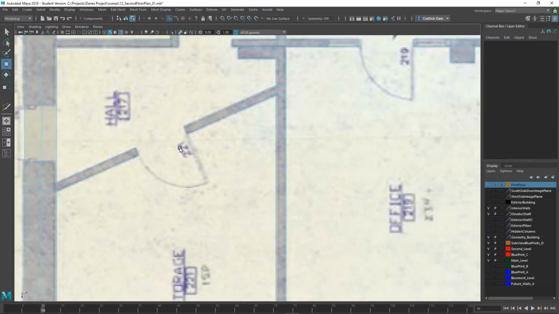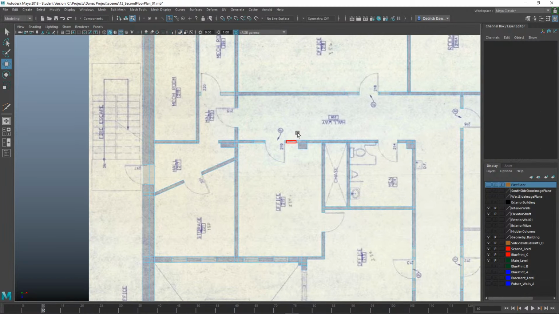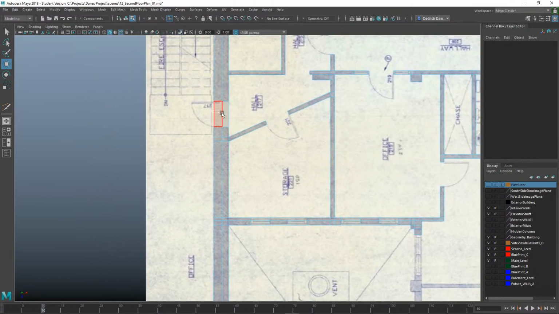Multi-cut. Hold shift. Create your 45. Click here. Hold shift. And then I must click face. Let's delete that face. Delete that face for that entrance. What else? That's a door.